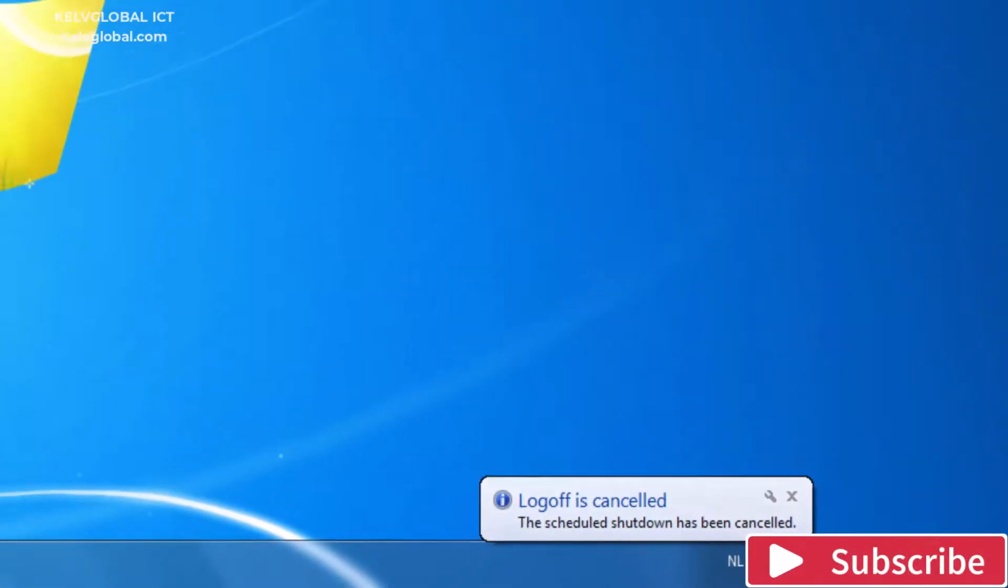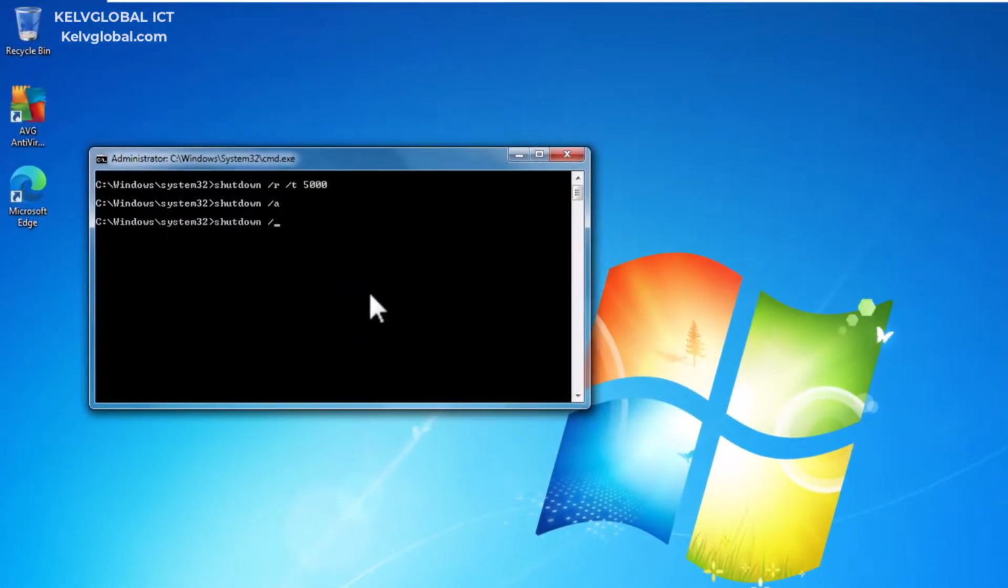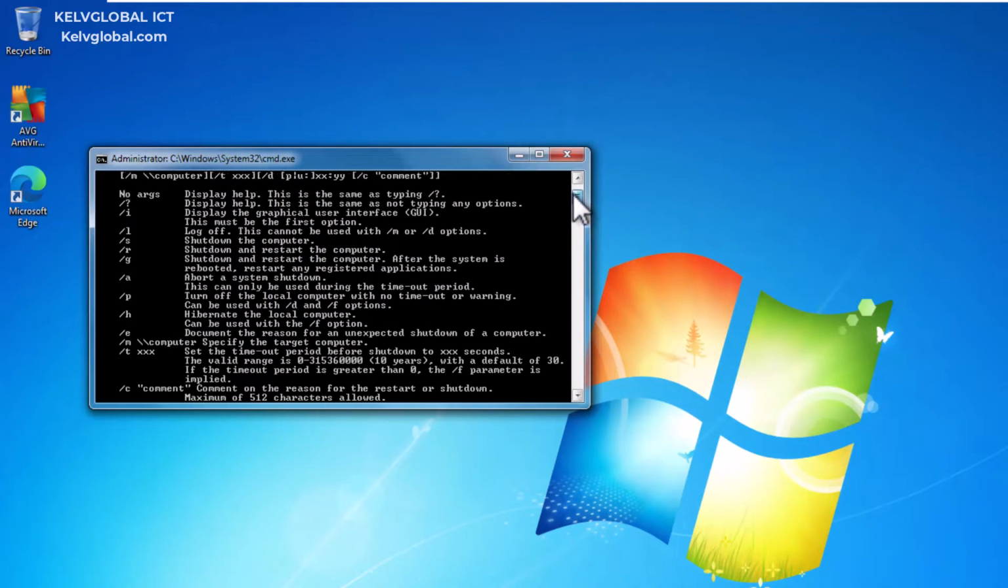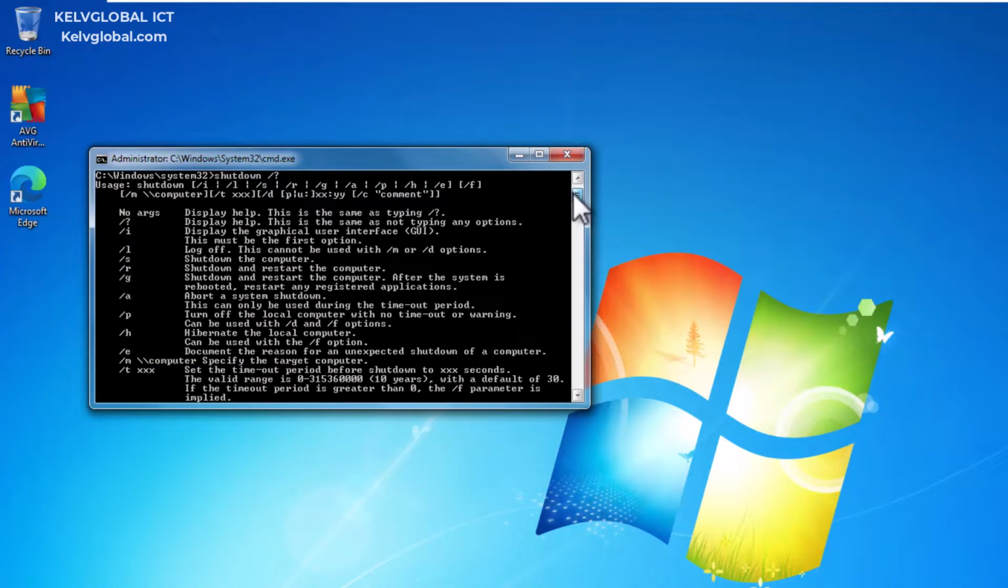To get all the commands you can use to shut down this device, we can do the following and just enter the question mark. And you can see it's going to give me all the following commands I can use to shut down this device. You can see the /a, the /s, shut down the computer, the /a, abort the system shutdown.